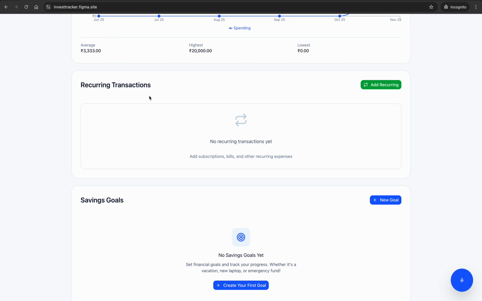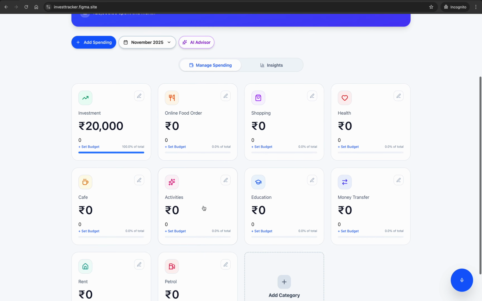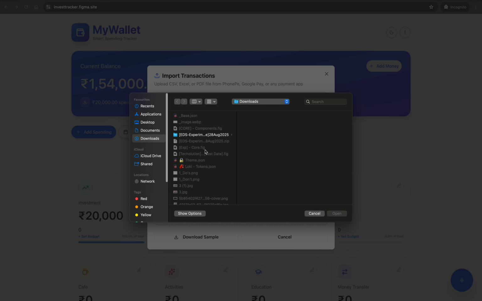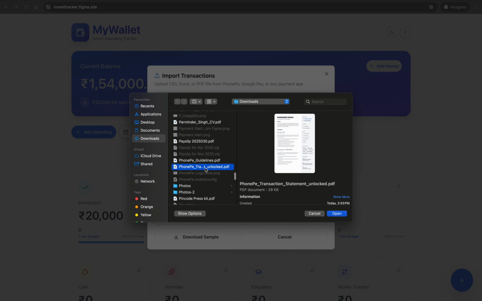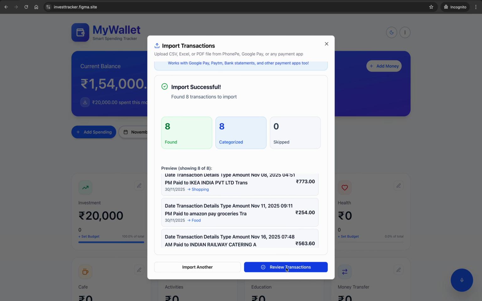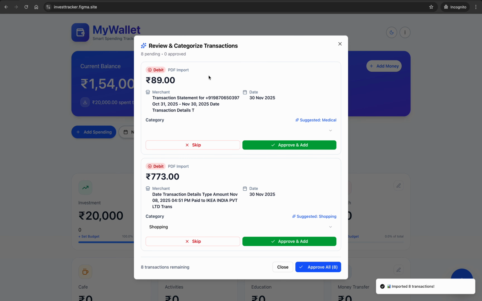Then there are recurring transactions also. So I'll just go back again, take a file from my laptop, and say pay. I have a transaction history that I took from PhonePe, and I'll just review this transaction. You can see I'll take all the things from the PhonePe transaction, whatever I have done till now. This is not random data, it comes directly from my transactions, right? And the good part is they automatically suggest which category it comes under.